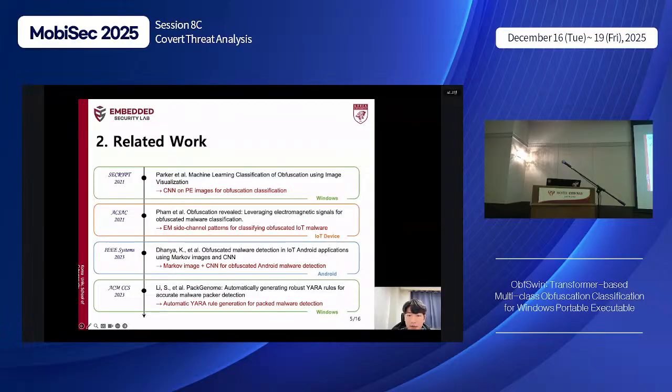Third, Dania et al. also target source code obfuscation in the Android environment. Again, this is different from Windows PE binary obfuscation with commercial tools, and it does not classify detailed obfuscation option combinations. Fourth, Lee et al., PackGenome. This study automatically generated YARA rules to recognize different packers. It is effective at identifying packer families, but it does not perform fine-grained classification of which obfuscation or packing options are combined in the individual PE binary.